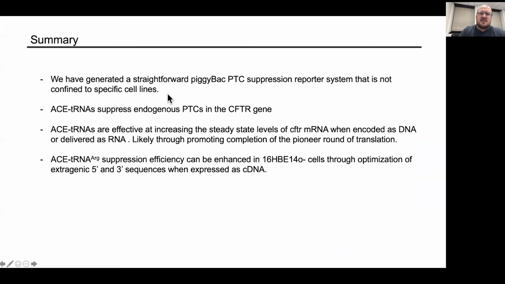So in summary, we've generated a straightforward piggyback PTC suppression system that is not confined to a specific cell line. We can actually transfer it to other cell lines as they become developed. We've shown that ACE-tRNAs suppress endogenous PTCs in the CFTR gene. ACE-tRNAs are effective at increasing the steady state levels of CFTR mRNA when encoded as DNA or delivered as RNA. And this is likely through promoting the completion of the pioneer round. And ACE-tRNA ARG suppression efficiency can be enhanced through optimization of the extragenic 5' and 3' sequences.